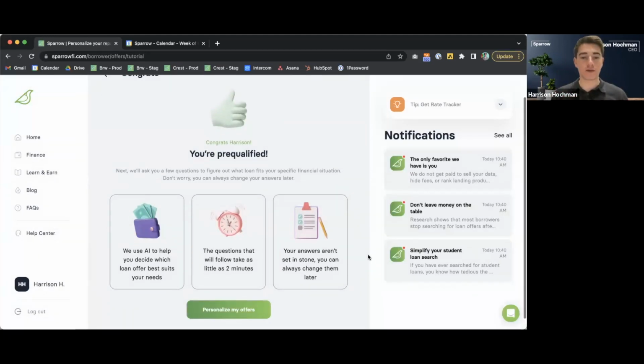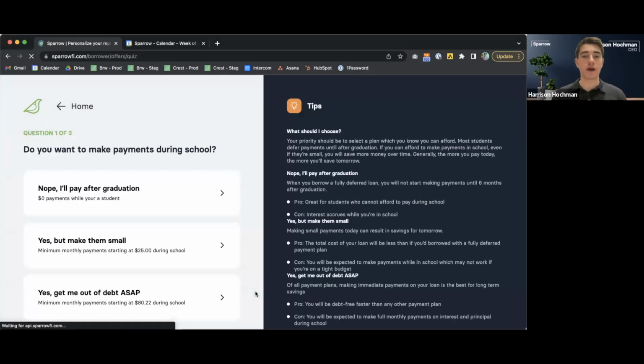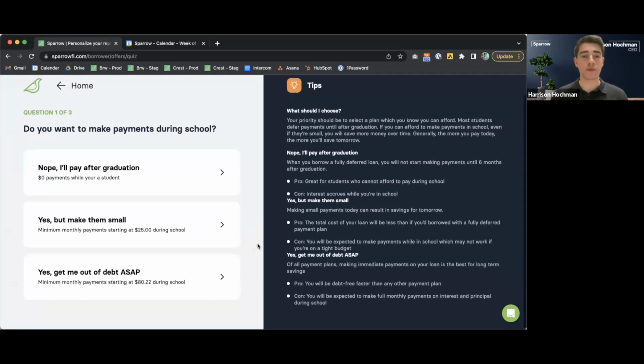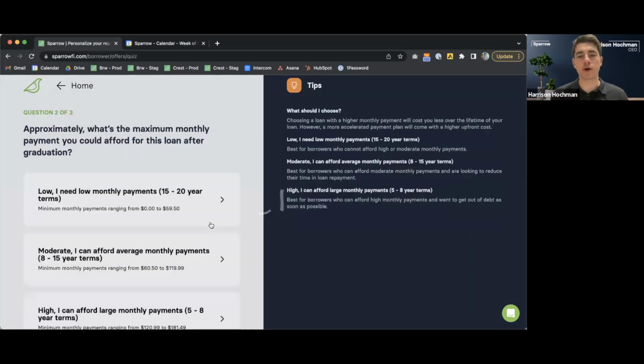So now that you've pre-qualified with lenders on the platform, we'll click personalize my offers to ensure that the repayment plans that you decide to pursue are affordable for you. So first step, we say, hey, do you want to make any payments during school on a monthly basis? And we'll explain the pros and cons of doing so on the right-hand side. So let's say yes, but make them small.